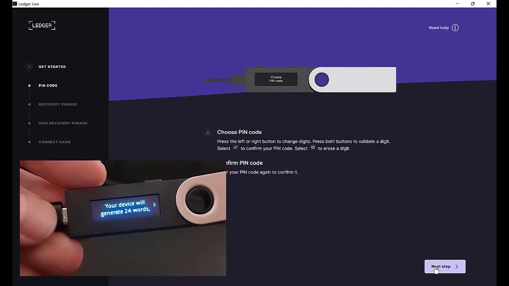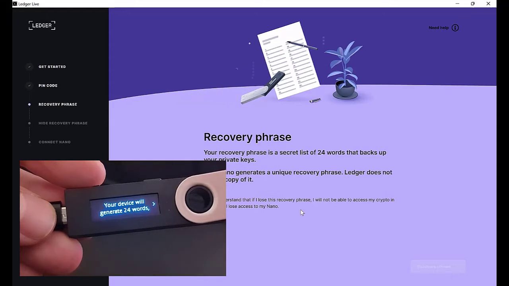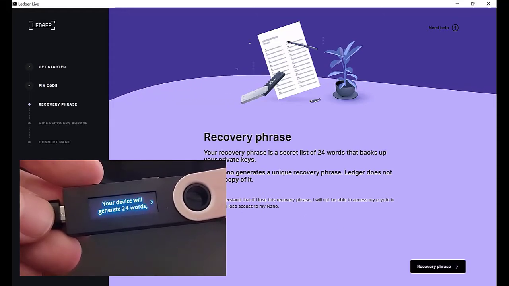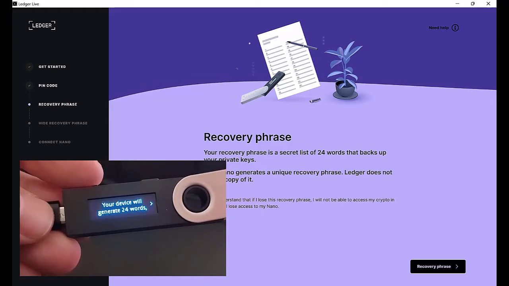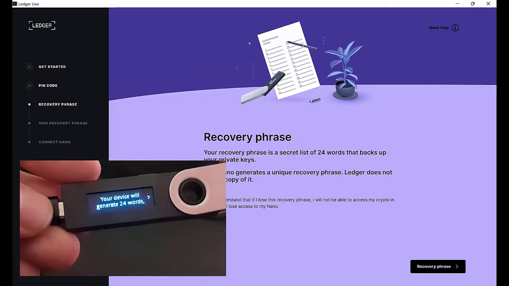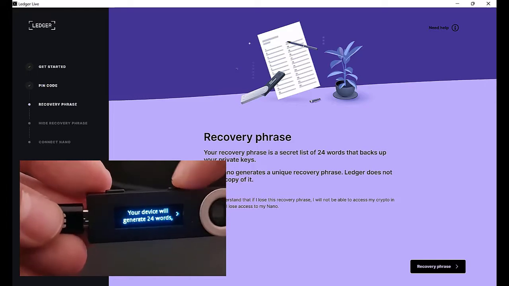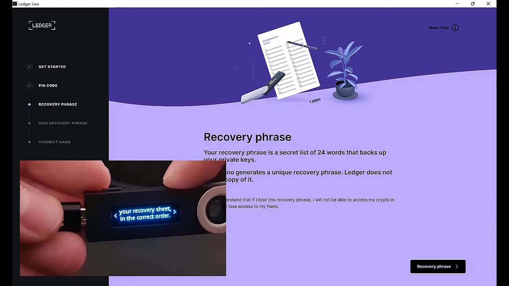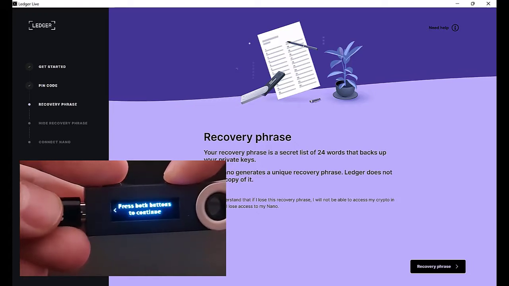We've already done that, so we click on next step. Recovery phrase. Well, this is the most important part of your ledger. These words are absolutely secret. Do not share these with anyone. And to continue, we click on the right button. Press both buttons to continue.